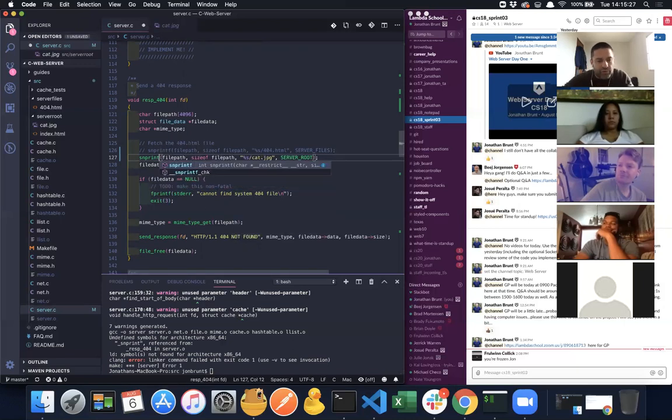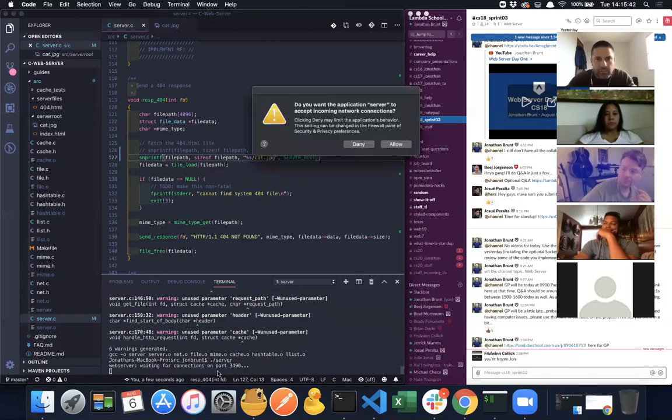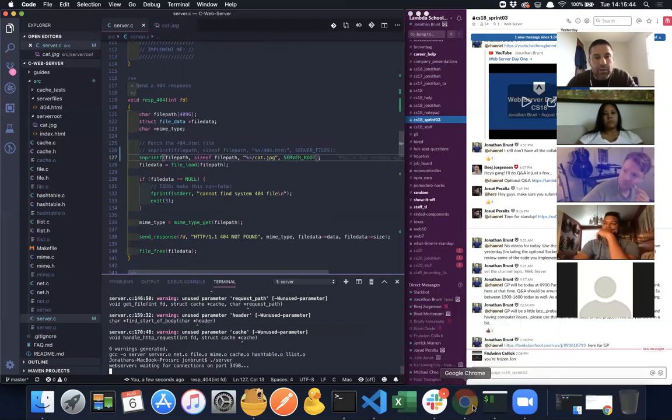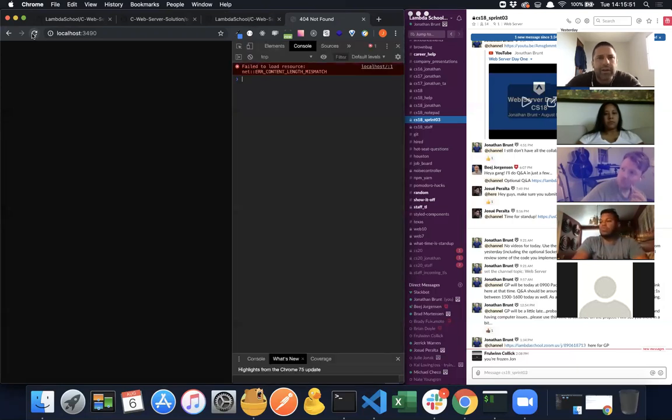That's supposed to be a printf. Maybe that will work. All right, so now we got it running. And if we run the server and go back to here, we just get a blank page. If you come over here into the console, you get this message: error to load resource, error content length mismatch.